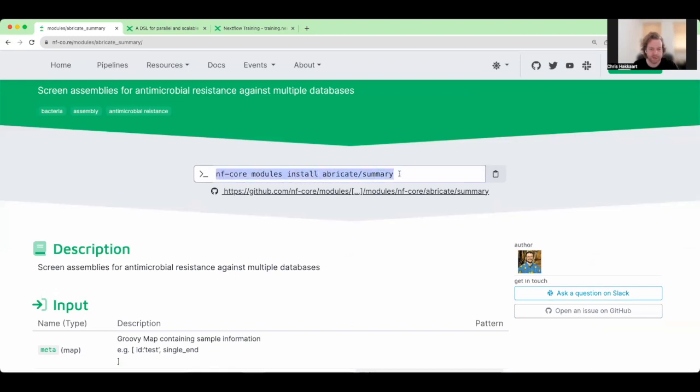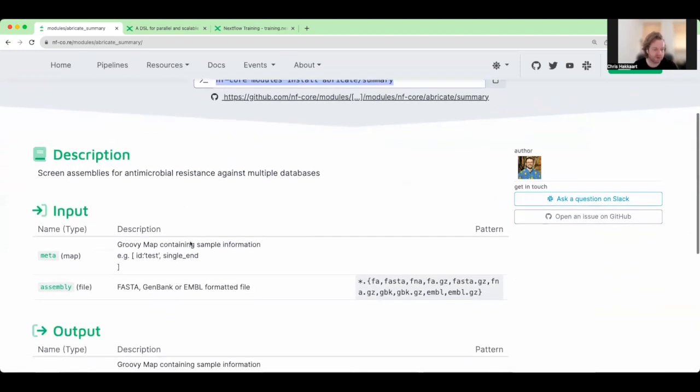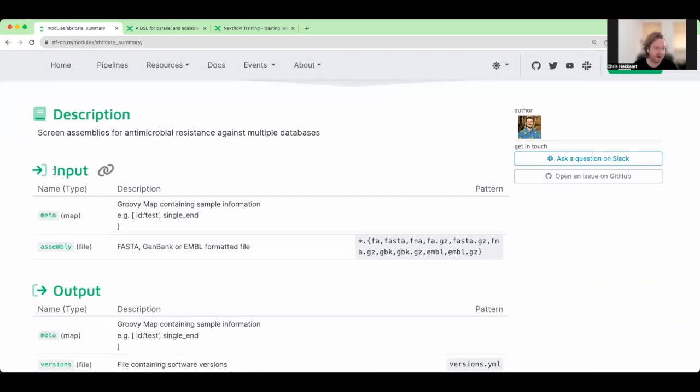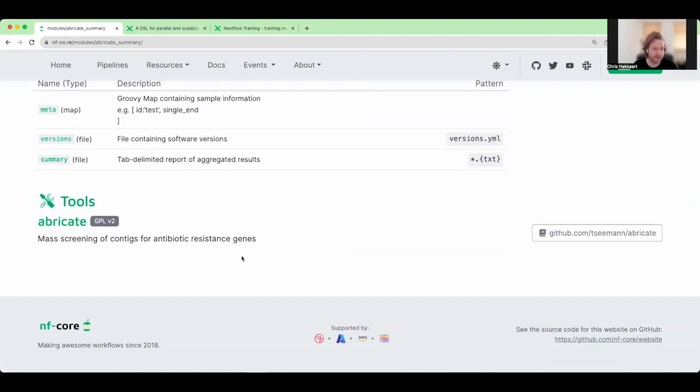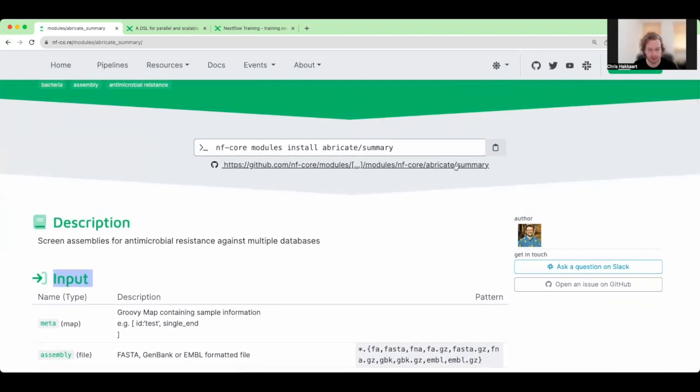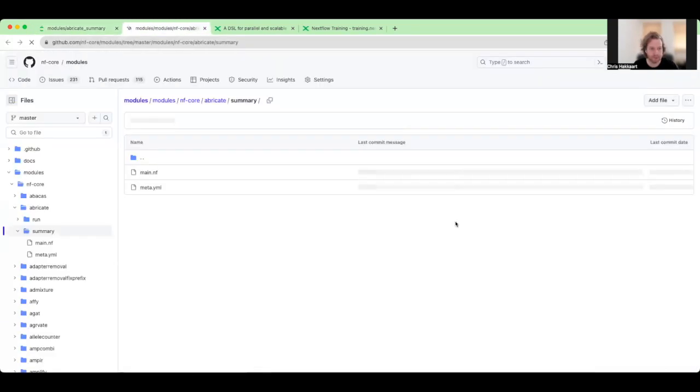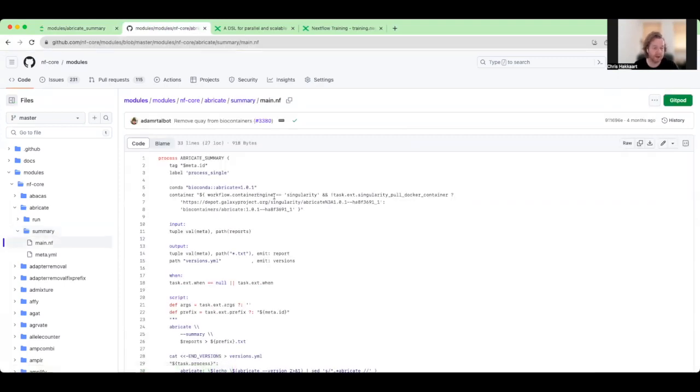You can see how to install it using the nf-core tooling. It has a description of what this tooling does, what you'd expect to use as inputs and what you'd expect to have as outputs, as well as some information about the tool itself down the bottom there. If you are interested in this in more detail, you can jump in here and look at the actual code itself.